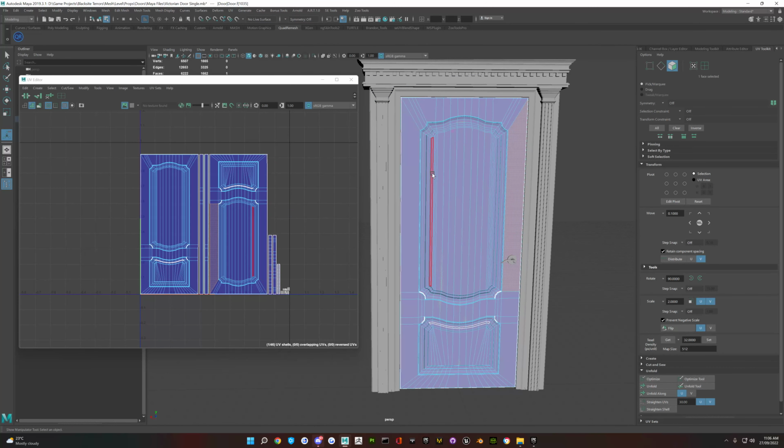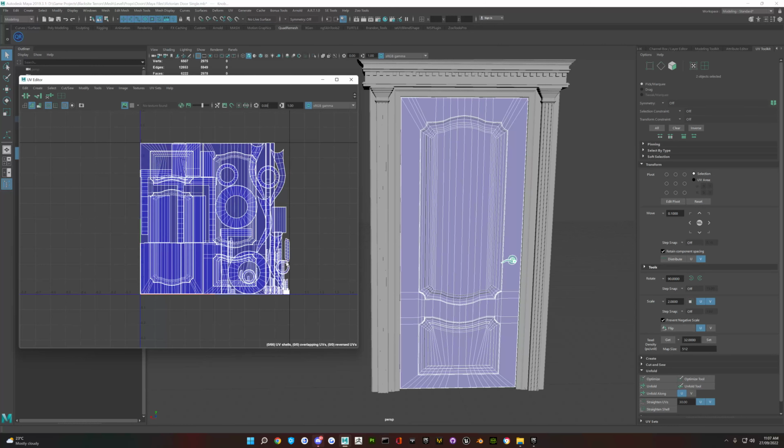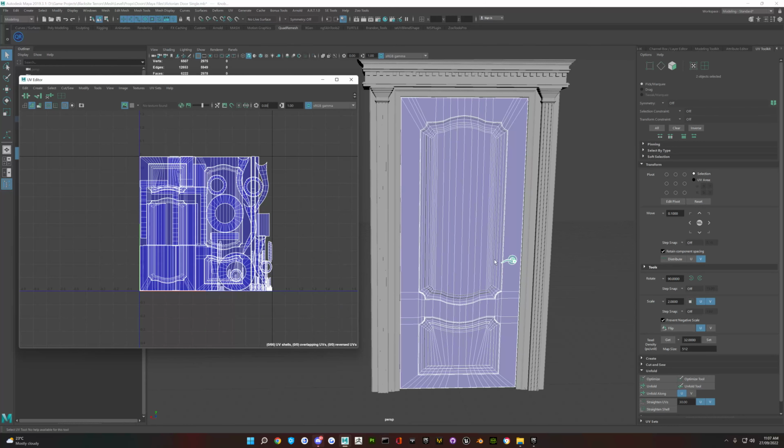But what we'll end up doing is actually selecting both. They're overlapping. We don't want that. Just say you've done all the UVing for both. You want to select both, and you want to lay them out. And as you can see, it didn't work. And you're like, okay, why's that?